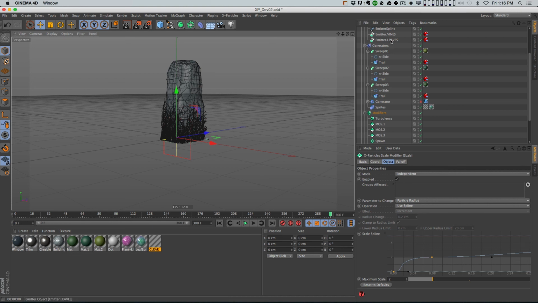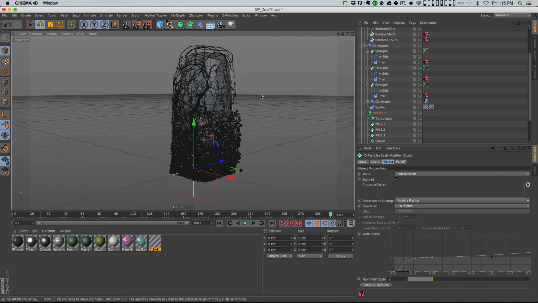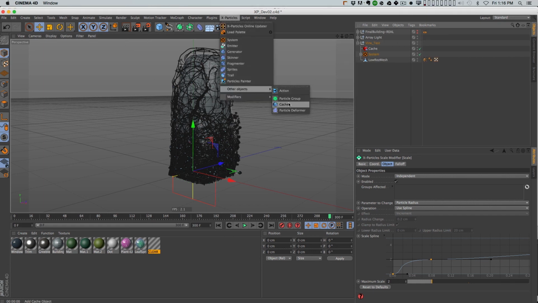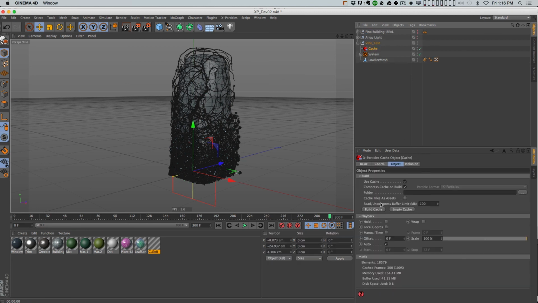Now I've already cached this particle solution. So if I go to frame 300 and wait a few seconds, you can see all of those leaves and all of those vines pop up in place. This is also going to allow me to send this to a render farm where each computer is going to render a separate frame. So it's very important that I use that xparticles cache object and cache everything. The way you do that is really easy. You just go up to xparticles, go to other objects, cache, right? And here's the cache that I added. Then you just say build cache. It's already built, use cache is checked on, and you're good to go.